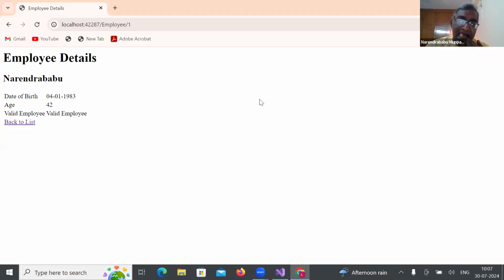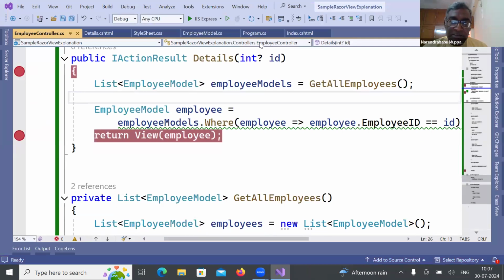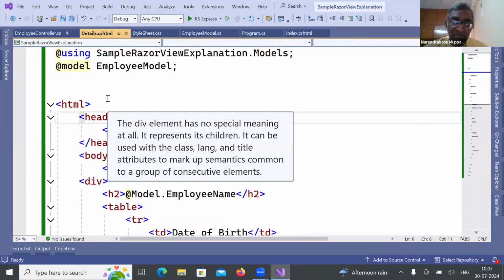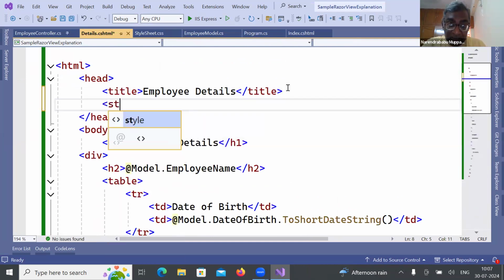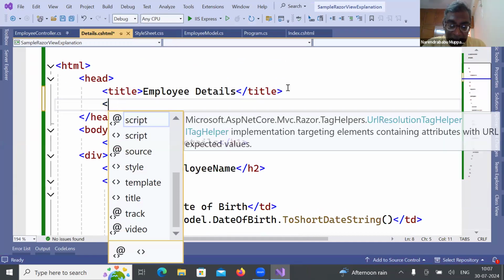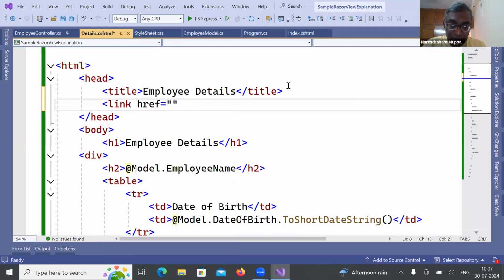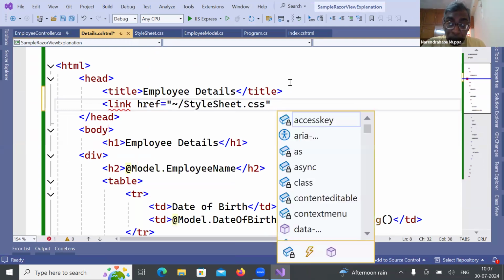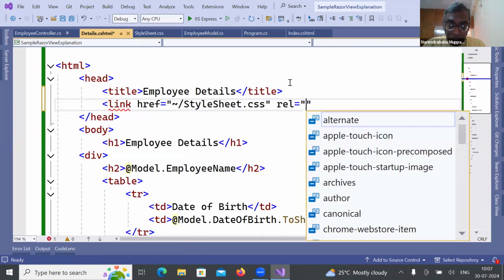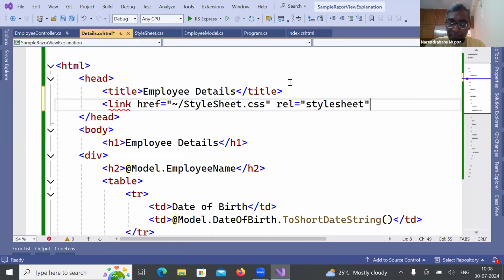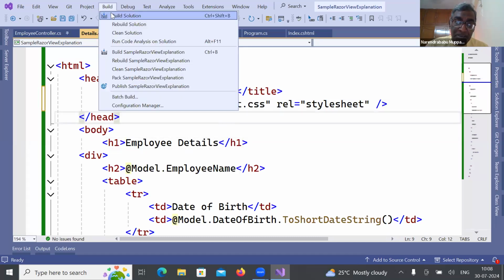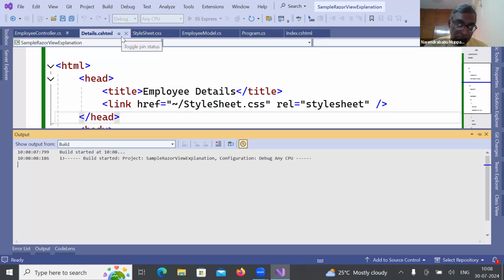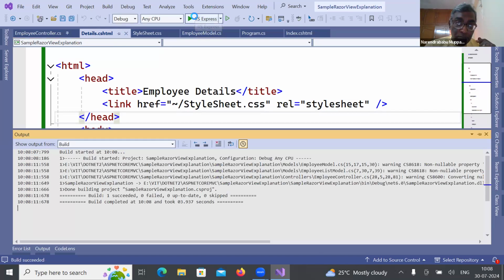Got it or not? Yes, sir. Now, sir, I want to include the CSS here. How to include the CSS? Style. No, link href equal to, rel equal to stylesheet. Now I added the link. Build the project. Now build the IIS.